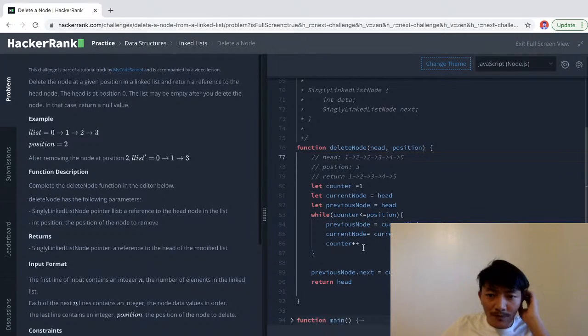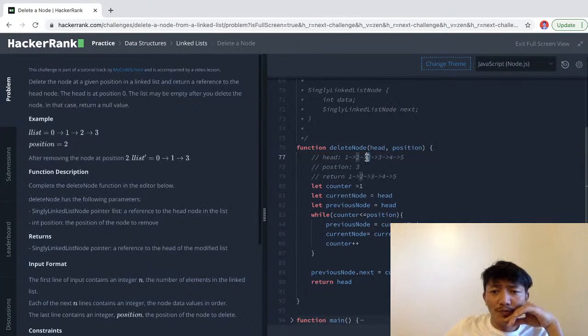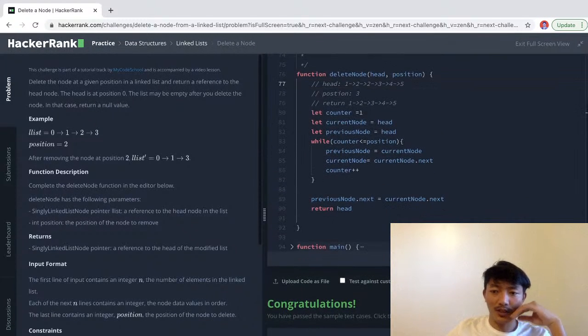Anyway, what we did was we broke the chain at the 2 and connected the previous 2's next to 3. That way we got this result.